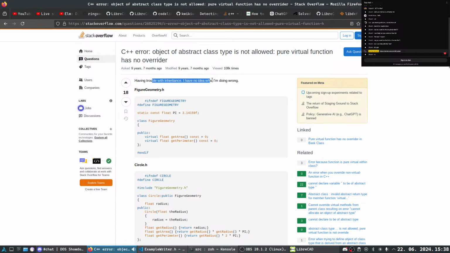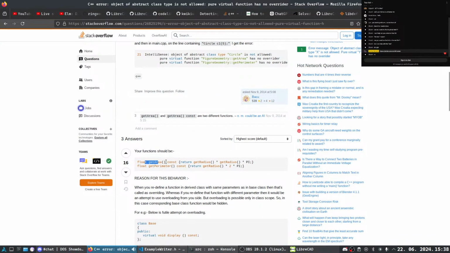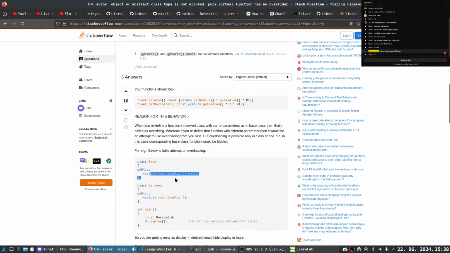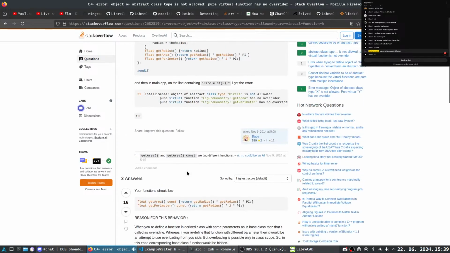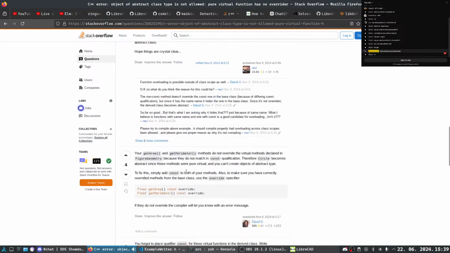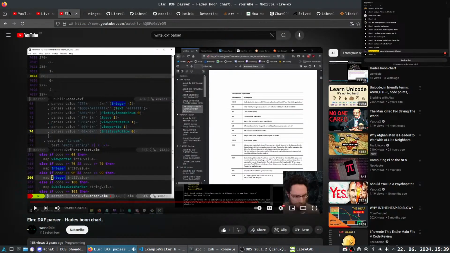Okay, having trouble with inheritance. Your function should be base, derived, a constant derived d. I can't modify base. I'm not gonna modify the library of that.